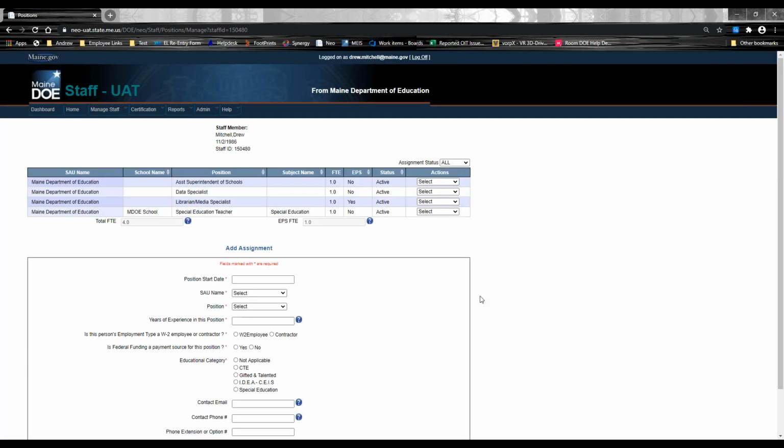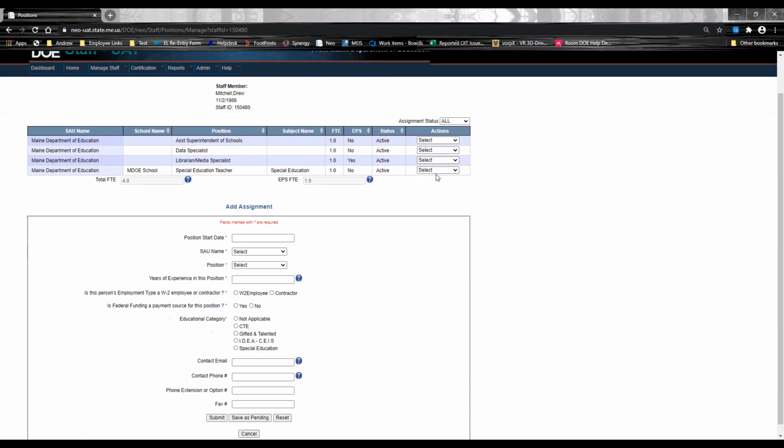And then you can see it's one of my active positions. You can see it's my only EPS position. Actually, it's a no EPS for librarian, because I said I wasn't highly qualified, so I said no, so that didn't mark me as an EPS.